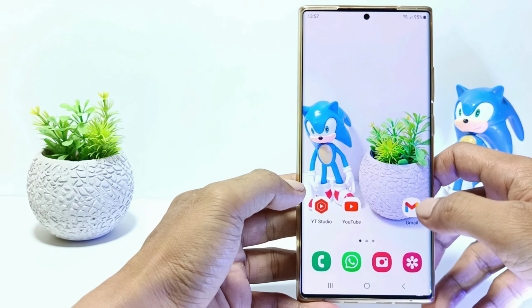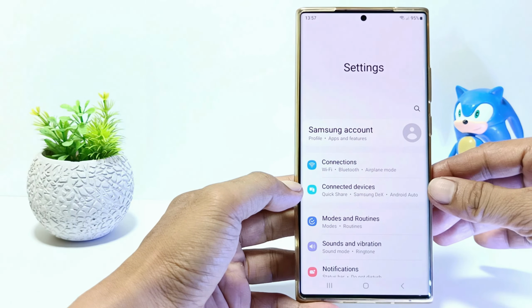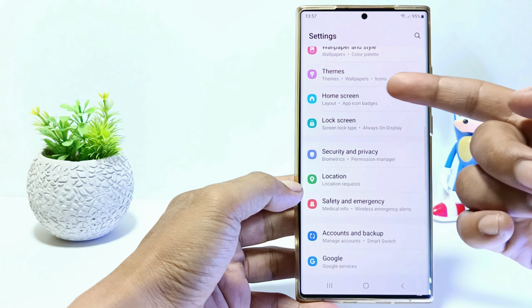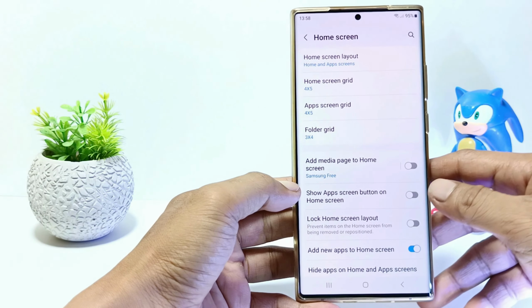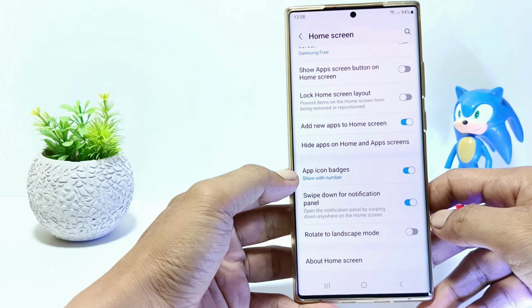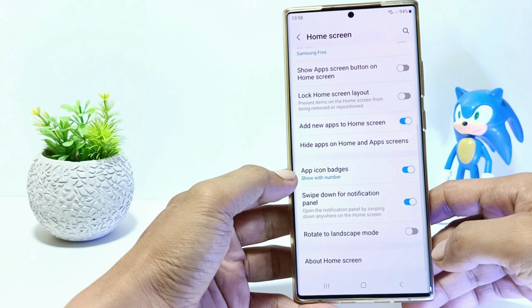Firstly, go to the settings, and then scroll down. Go to home screen. Scroll down again and here you can see the rotate to landscape mode setting. Tap here to activate it.